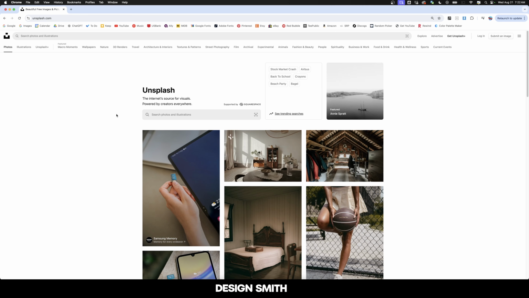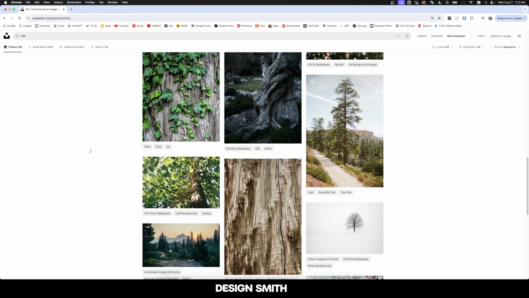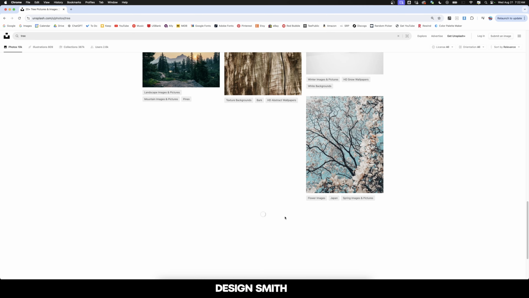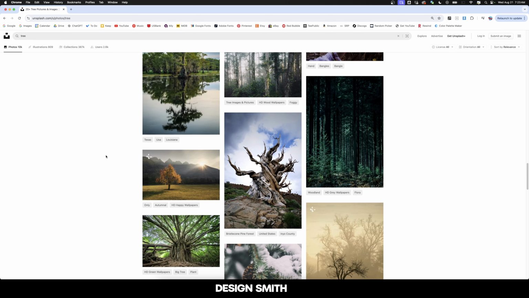So we're going to start here in Unsplash. This is probably my favorite free photo website. And I'm going to start off very simple. I want to just search for a tree. And there's a very specific type of tree that I'm looking for. And if I don't see it here, I'll probably just be a little bit more specific in my search.